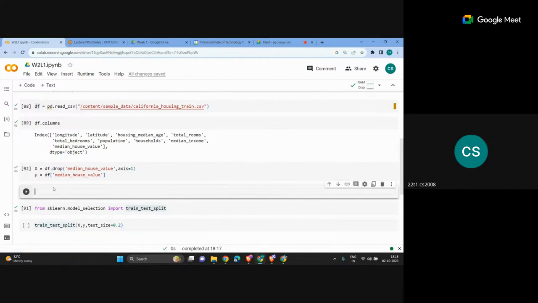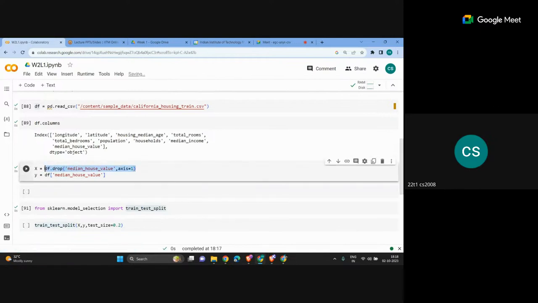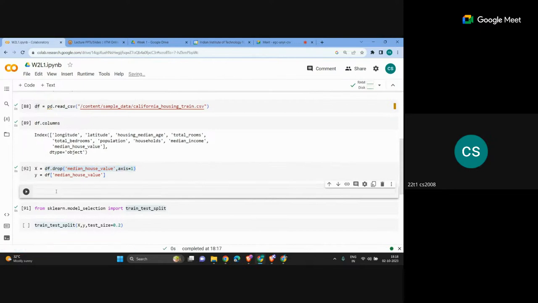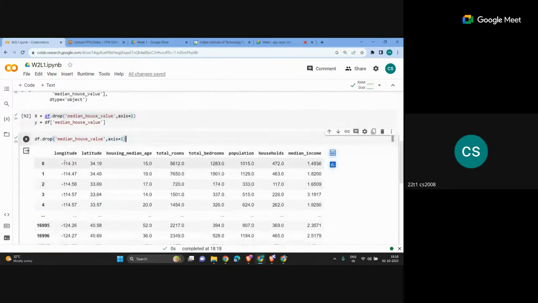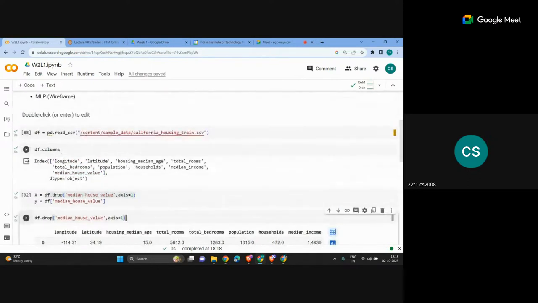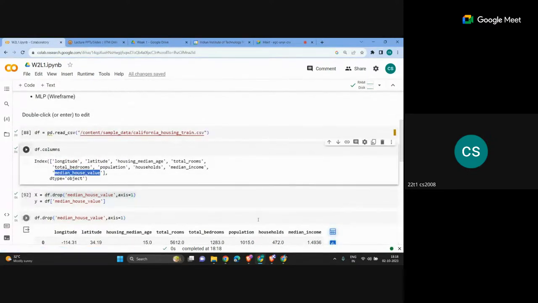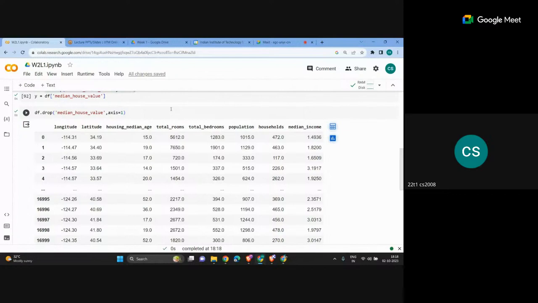So let's say this is the function, right? If I write this, you'll see I dropped median house. This median house value got dropped from the df.house. This is how my data set will look if I apply this drop function. It will drop the column.